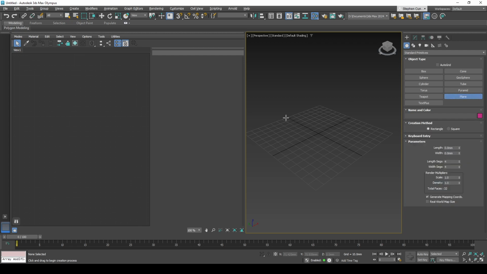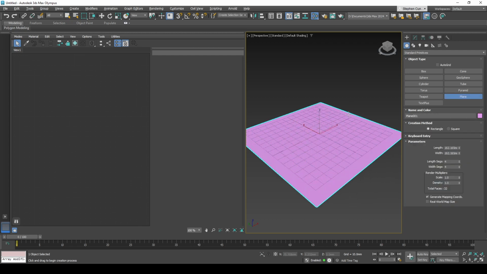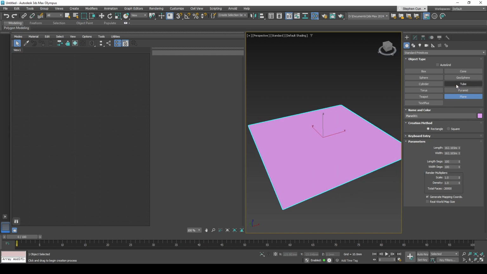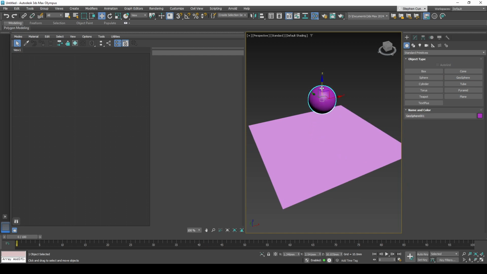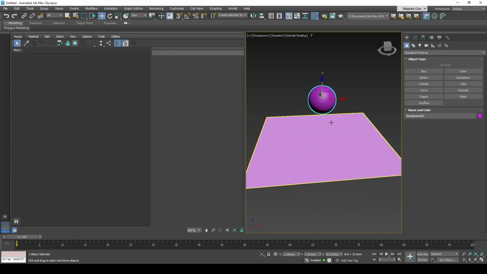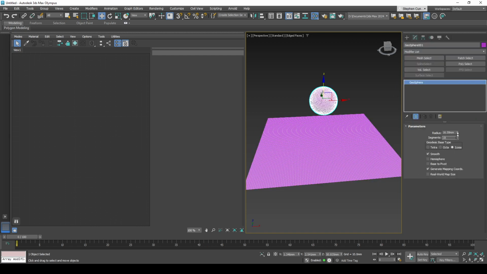I'm going to go ahead and create a plane. I'm going to give it some segments as well because we're going to be messing around with some displacement maps during this tutorial. And we'll go ahead and create a geosphere. We'll just bring that up, and that's our scene pretty much done. We can up the segments for the geosphere, so I'm just going to click F4 here just to see the segments, and I'll up these a little bit just so it's a bit more dense for the purposes of this demonstration.